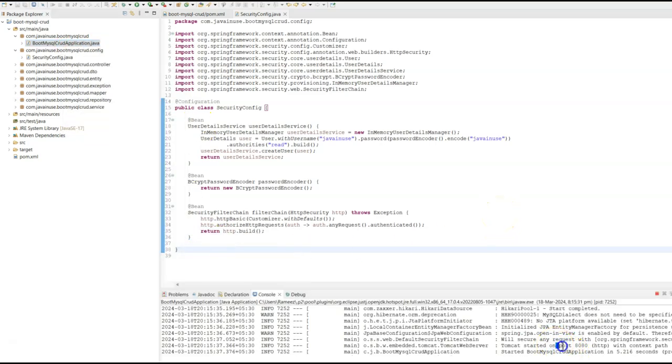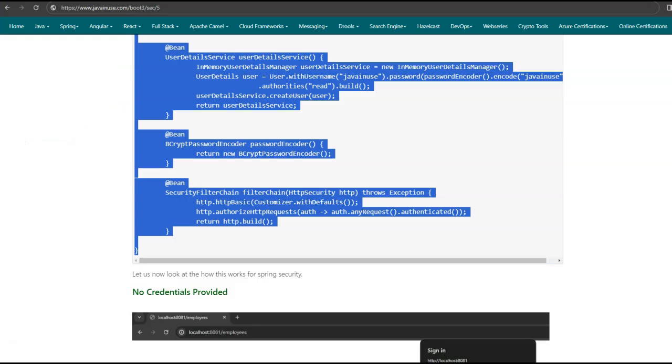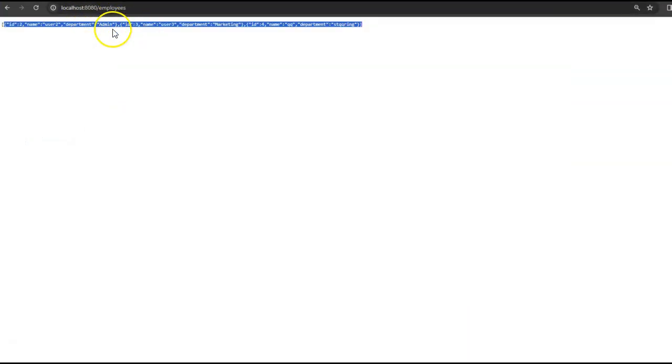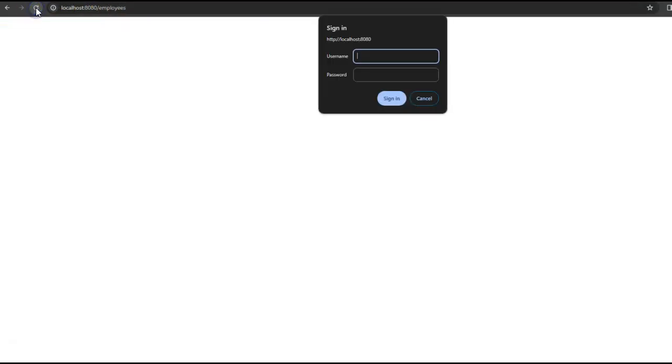Here the Spring Boot application has started on port 8080. Previously we could access the list of employees by going to localhost:8080/employees. So refresh this. Here it is asking us for credentials. Currently when we hit localhost:8080/employees, we did not provide any credentials and we got this prompt asking for credentials. So let us understand the Spring Security workflow.